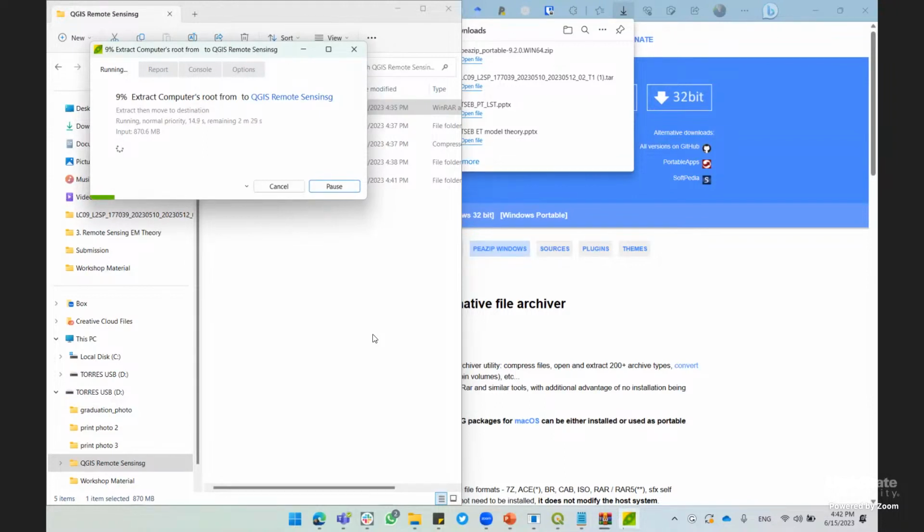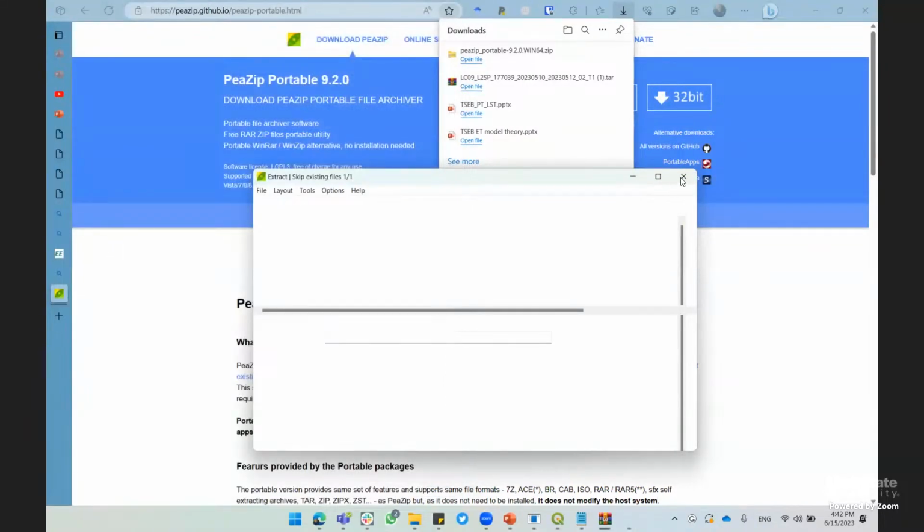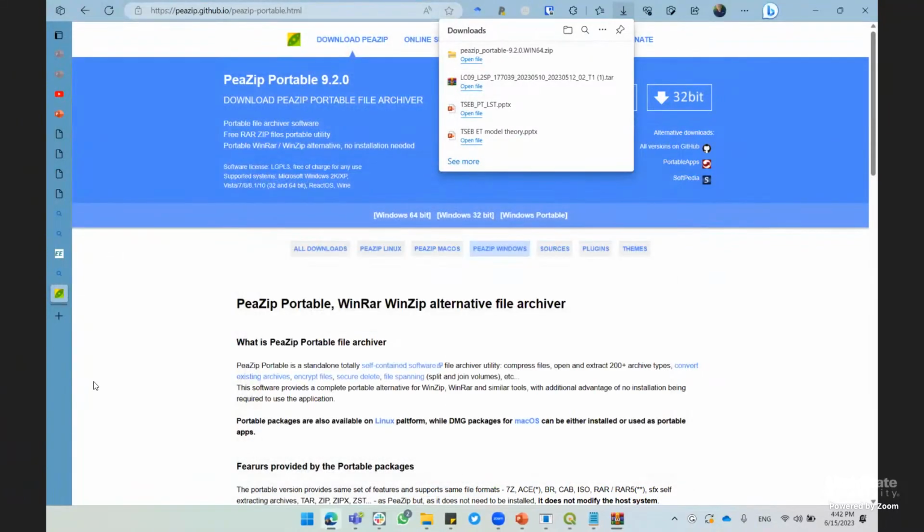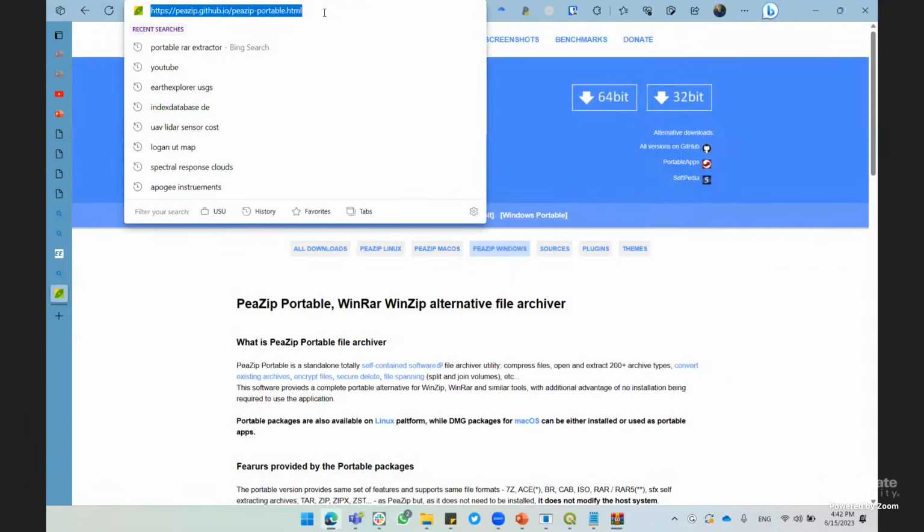Are you sharing? Yes, she managed to download the portable version of WinRAR. Yeah. Okay, let me do that then. There is a portable version, huh? Yes, for WinRAR. Okay, there is a portable version of WinRAR.